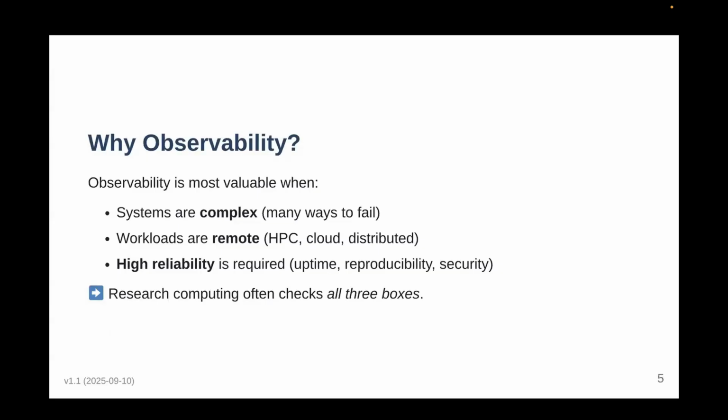I've spoken about some of those areas where it's useful, but observability is most valuable when you're working with systems that have these three aspects to them. So they're complex. Complex systems have more ways in which they can fail, so observability can help you to narrow down root causes of problems.